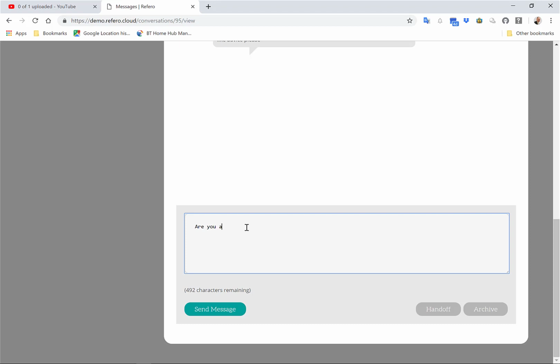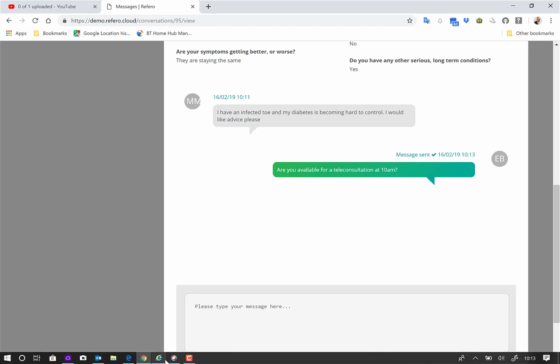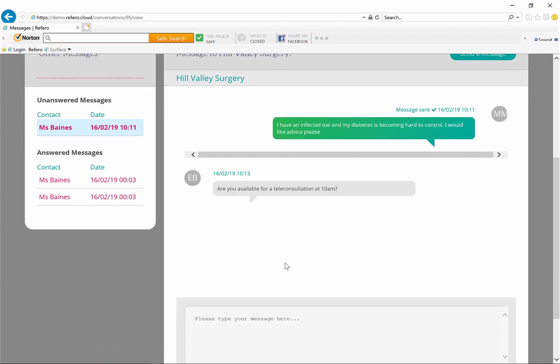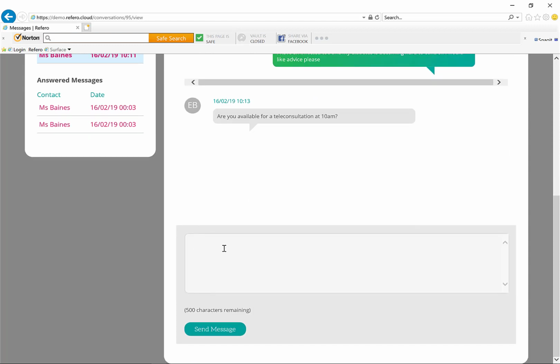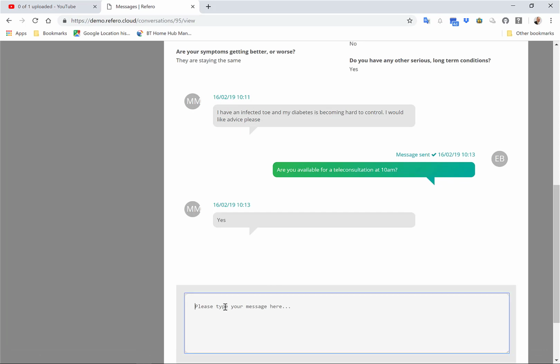And on this occasion, I'm going to ask, are you available for a teleconsultation? I can send a message. And if I go into the patient's view, I can see that there's a message has come back, and I'm just going to say yes, make it simple. And that's gone in. I can go back to the GP and see that.